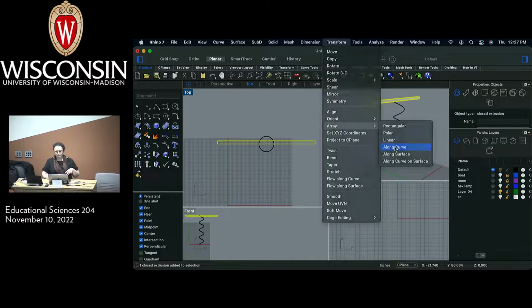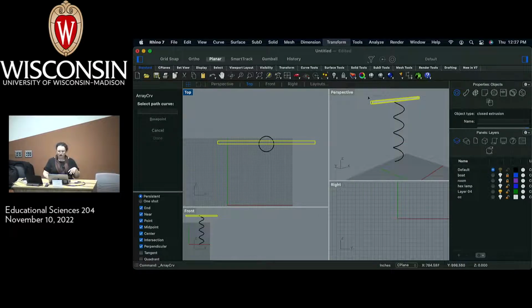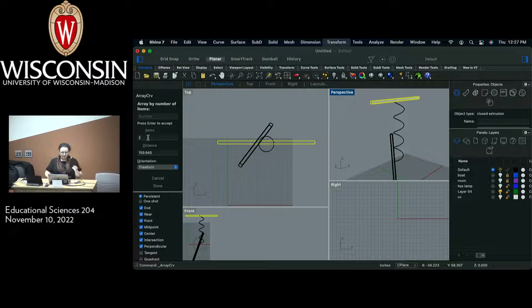So basically, I'm just going to click this, and then it says our object is already selected. So it says select path curve. And then it asks for number of items. You can specify it by number of items, or you can specify it by distance between the items. In other words, if you know exactly what size the items are, and you know you want 1 inch of space between them, then maybe go with that. In this case, I think we can just go for number of items. And I think I want maybe 30. I don't know. That sounds good.